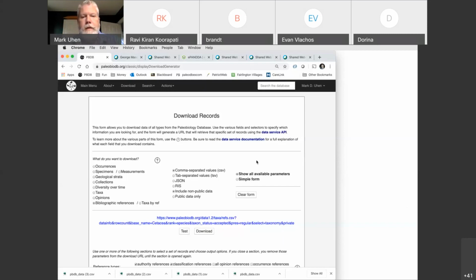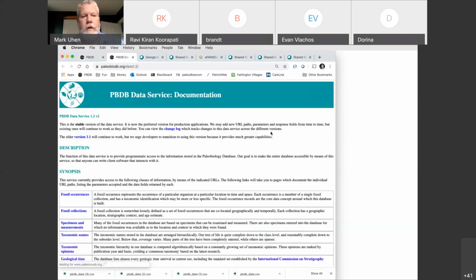Yep. Okay, so this is the API documentation. And remember I said that the download form lets you manipulate like 80% of the parameters just by pushing buttons and filling in the form. Thanks, Evan, for telling us what the API is. It's an application programming interface. And what the system does is it allows not just you to create these queries, but machines do it all the time. We have apps that access the PBDB.